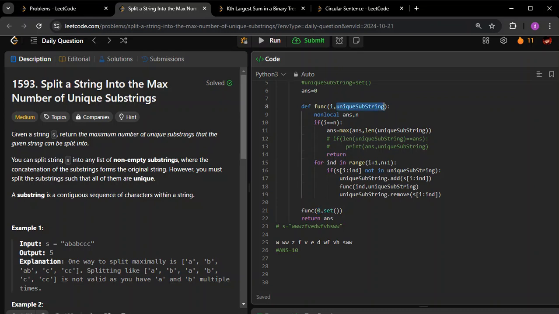Next, this will be unique substring. Here I'll be storing all the substrings to check whether something is getting repeated or not. So initially what I'm passing for this is an empty set. What is a set, by the way? A set basically hashes the input and stores it. So what happens is that finding something in a set becomes easy. It will take O(1) time. That is the basic idea of a set. So what I'm doing next, this is the base condition.